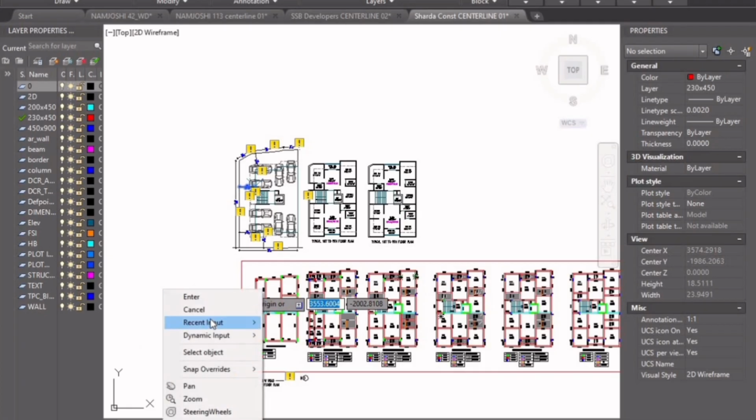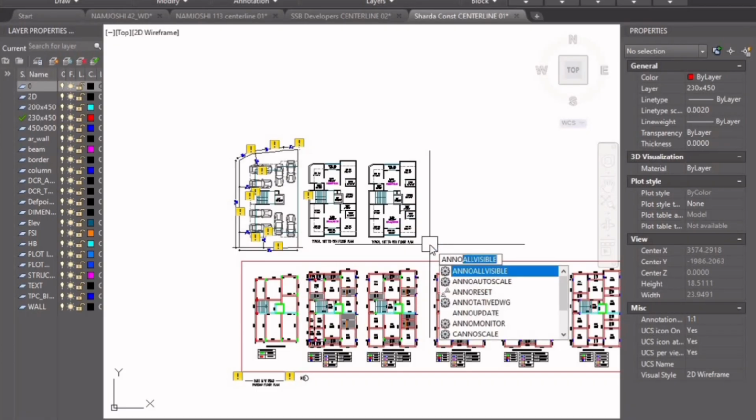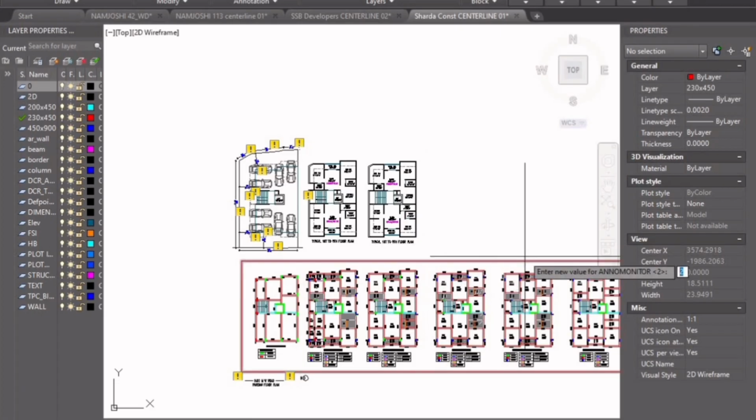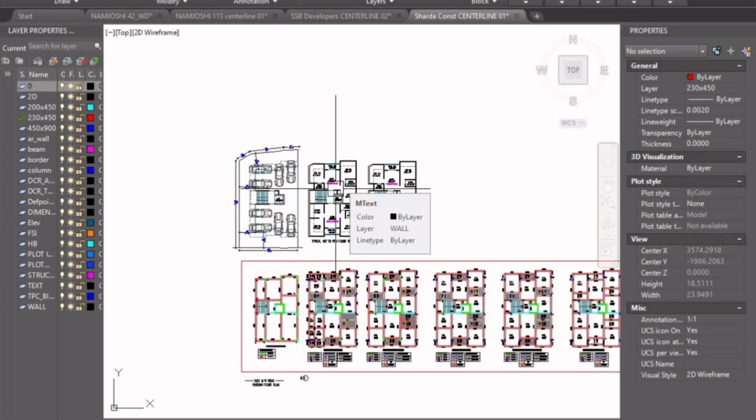Let's remove them. First, go to the command line and type ANNOMONITOR. Then change the value to 0. Once you do this, all the exclamatory marks will disappear, leaving your drawing clean and ready for work.